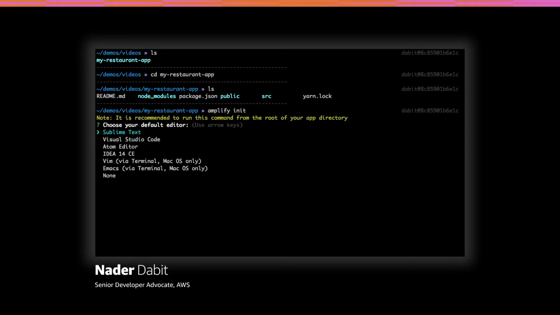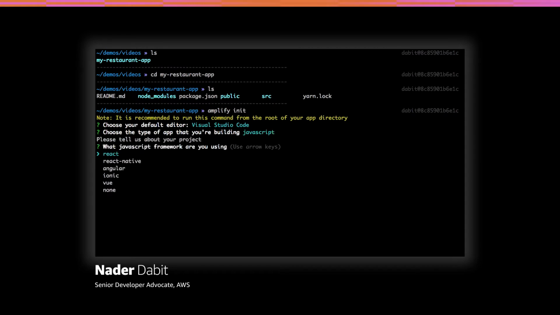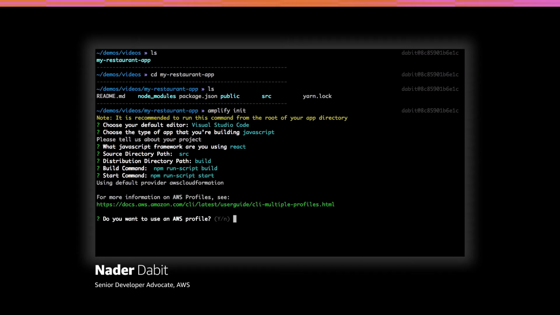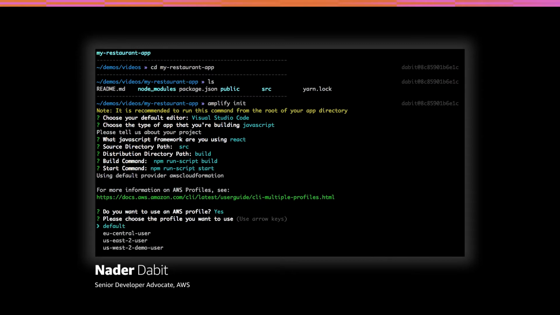Here, we'll be prompted for the default editor, the type of app that we're building, the framework that we're using, the directory path, the distribution directory path, the build command, and the start command. Next, we'll be asked if we'd like to use an AWS profile. We'll choose yes and choose the profile that we just created.